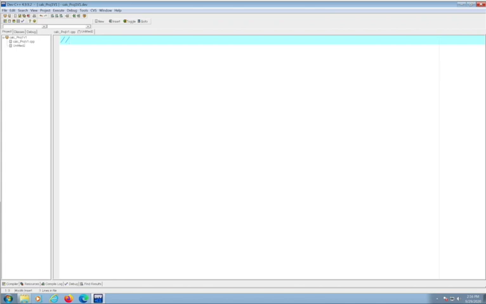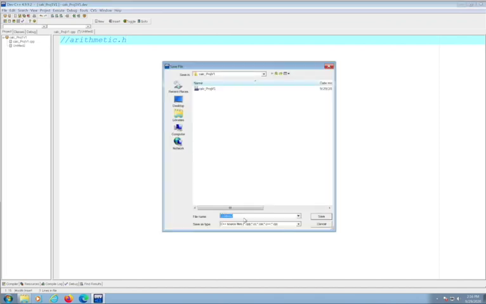Anyway, let's get started with CO1, which is the basic arithmetic calculator. I'm going to call this one arithmetic.h. That would be the file, how I'm going to save it, as a header file. So let's go ahead and do that. I'm going to do arithmetic.